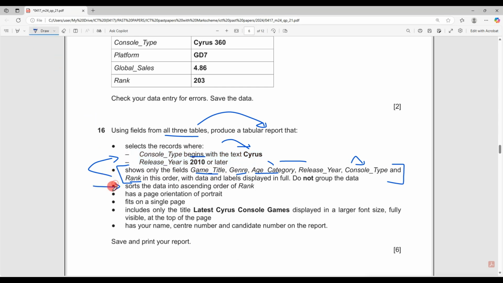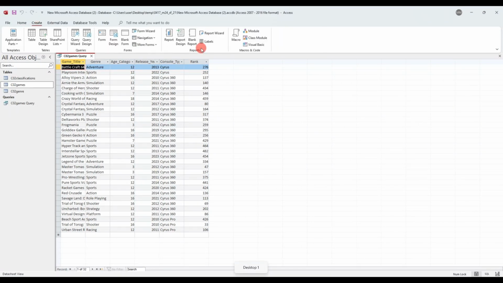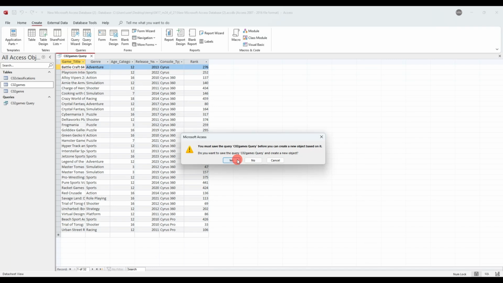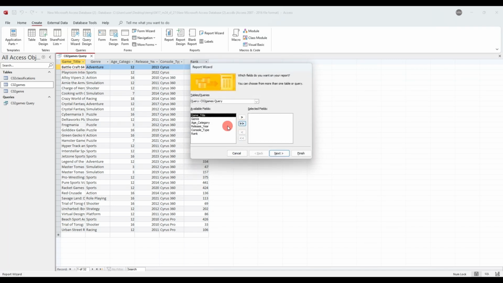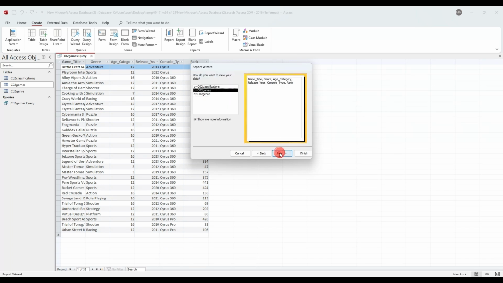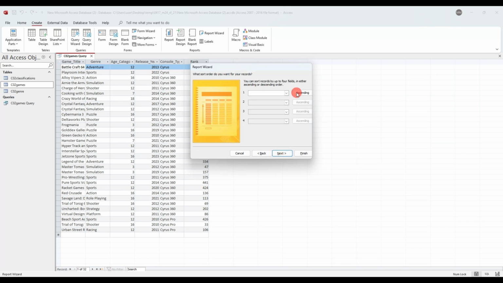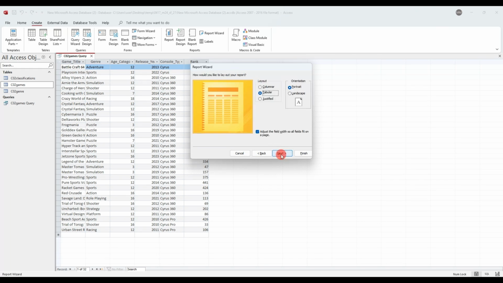Sorting orientations and the rest should all be done in the report. So I'll immediately go to Create and select my report. I'll save my query and I will send the fields. Since I sent them already in the query in order, I'll just send them as they are. Next, no grouping, so all of them should be in the same box as you can see here. Same box, no grouping. Ascending and descending, or sorting, should always be done later.